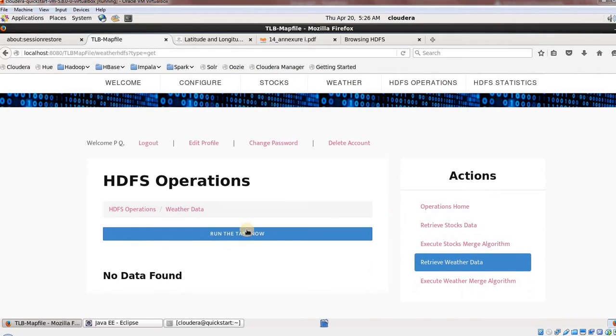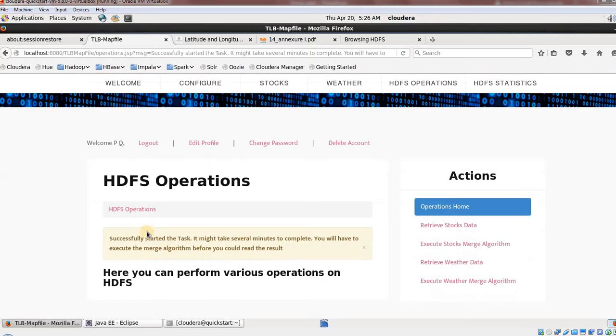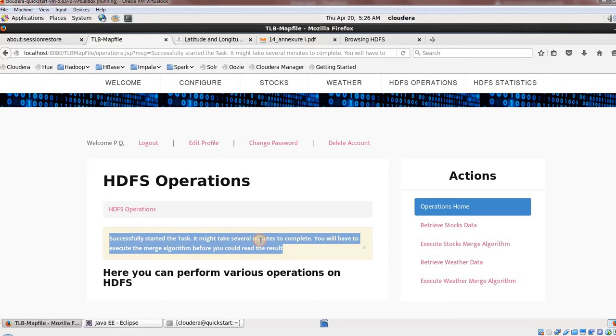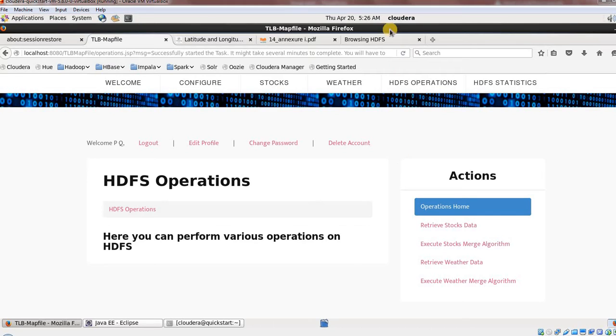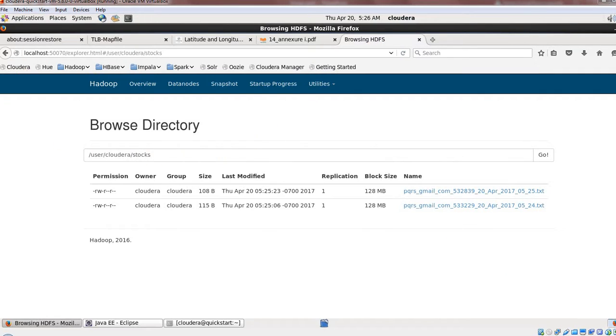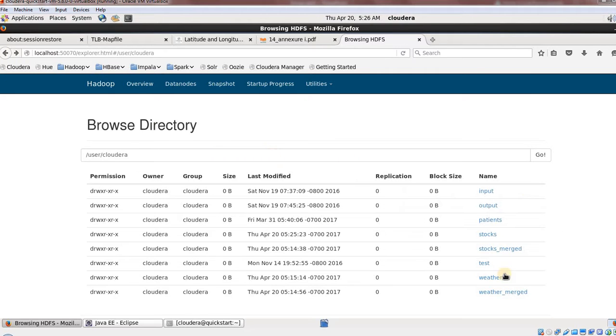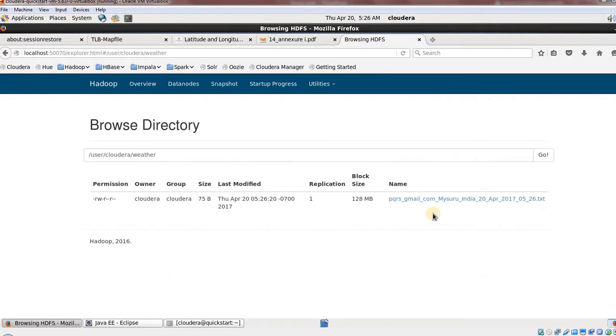So you can see I'm going to click on this run the task now. So even retrieving the weather data task has been started, so it requires some time to complete. So how to check if it is completed or not? You need to go to that HDFS and click on the weather folder. Inside the weather folder, one file has been stored, but I have subscribed for 2 weather cities, right? I need to keep on refreshing this until 2 files have been created here.